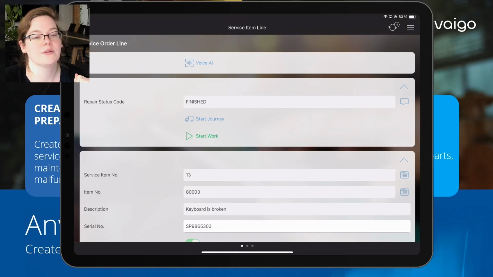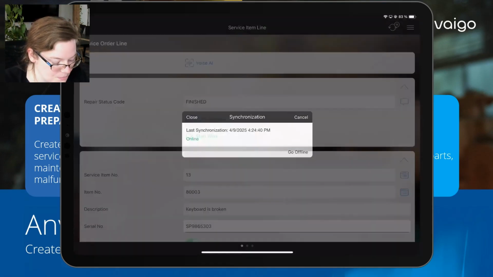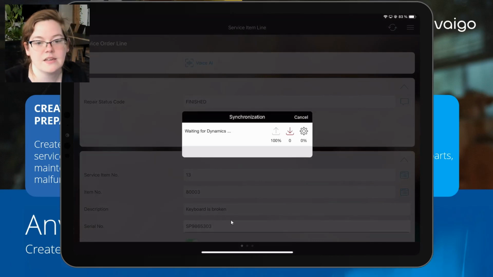From here, one of the things I would like to do to push things back in Dynamics, we talked about automatic background synchronization earlier, but I also have here a little manual button where I can go ahead, push everything back to my Dynamics, in case I don't want to wait.